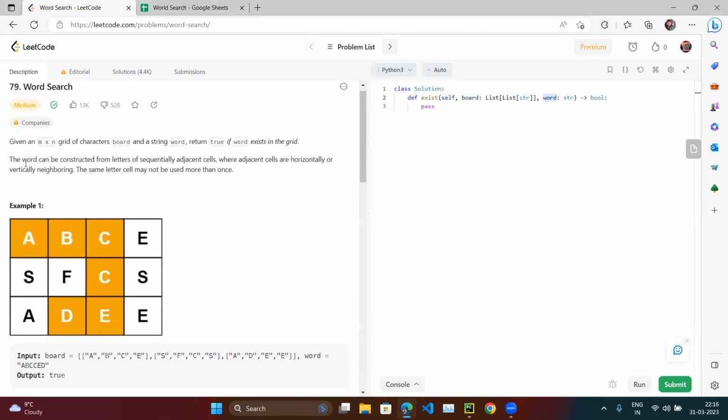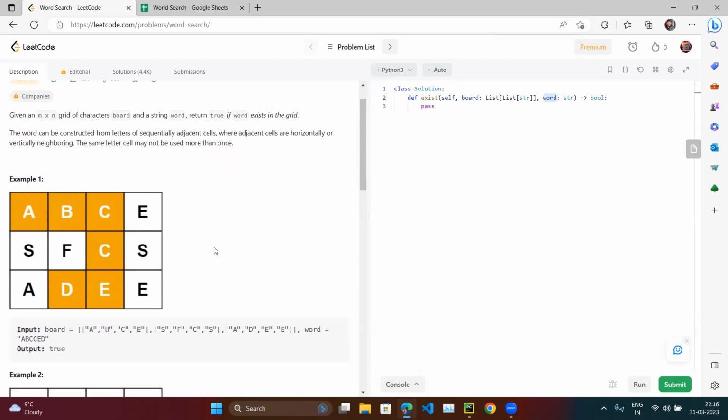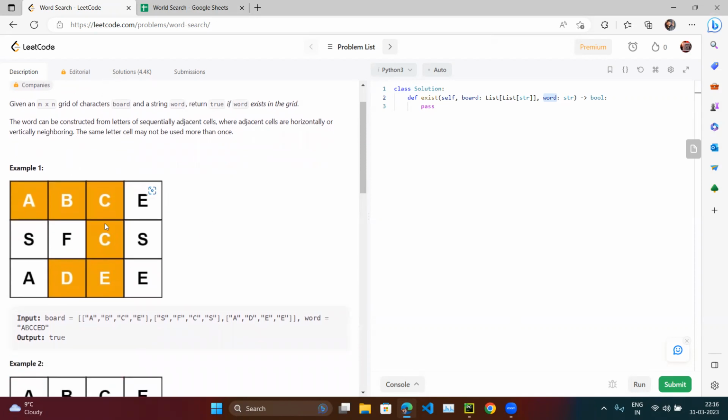And how to search is mentioned: the word can be constructed from letters of sequentially adjacent cells, where adjacent cells are horizontal or vertical neighbors. The same letter cell may not be used more than once. As an example, we have some 2D arrays given. How do you construct the 2D arrays? We put them in rows. There are three rows: first row, second row, and third row, and each row has four elements.